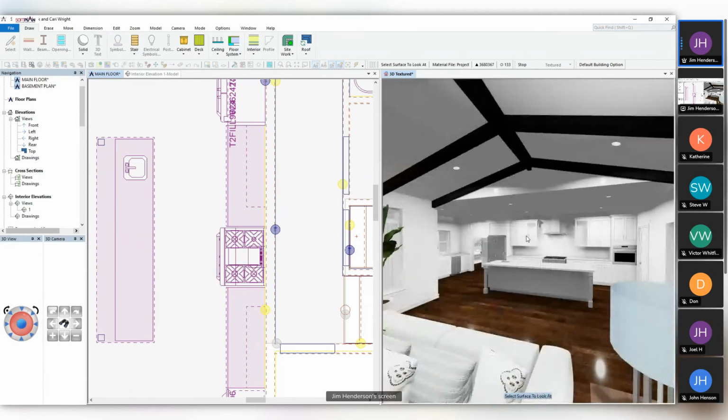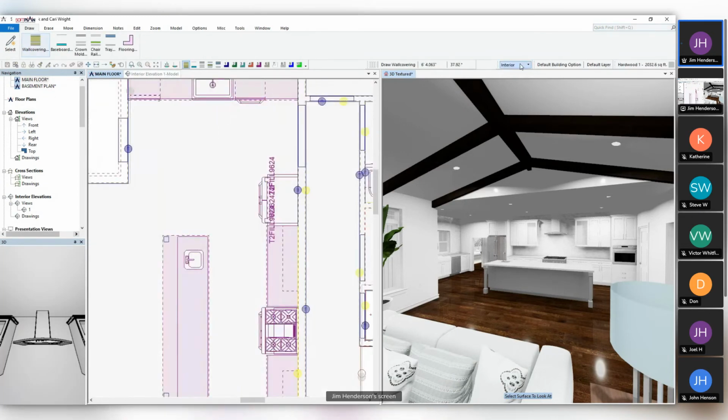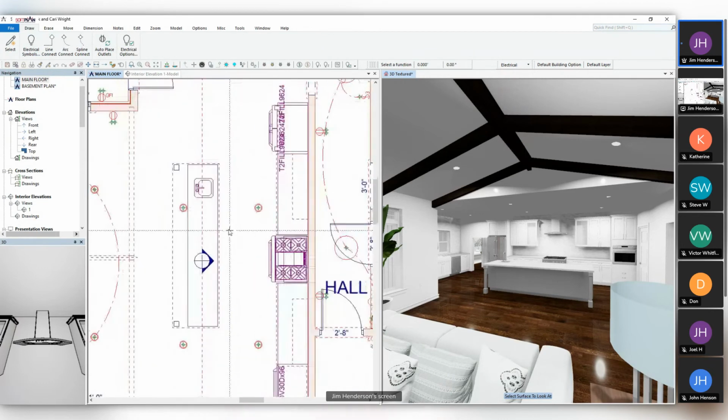So this is what we have so far. Laying out, I'm going to place a few light fixtures across the front, as we're trying to bring this to a wrap. And so what I will do is change into the electrical mode once again. I can zoom this up.